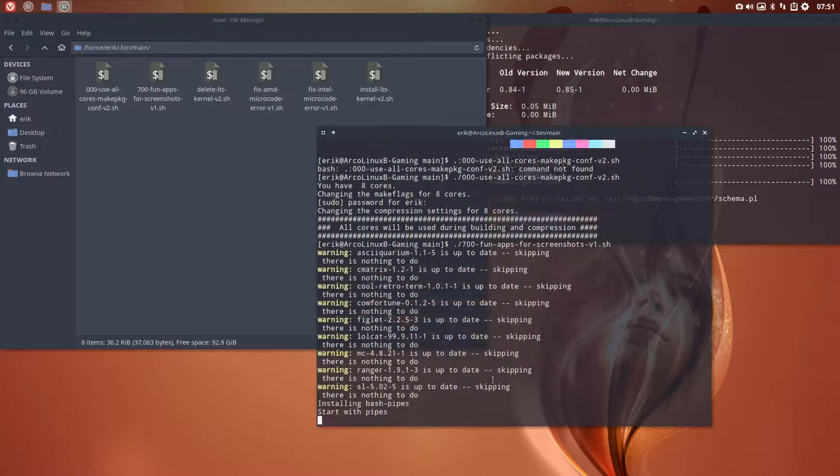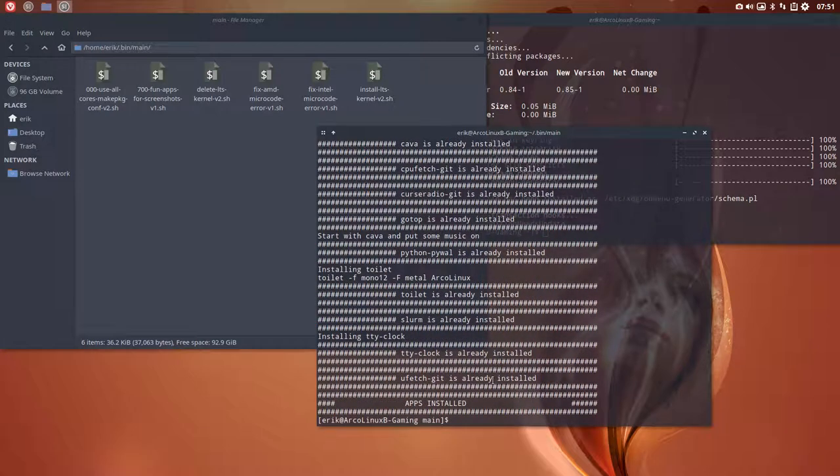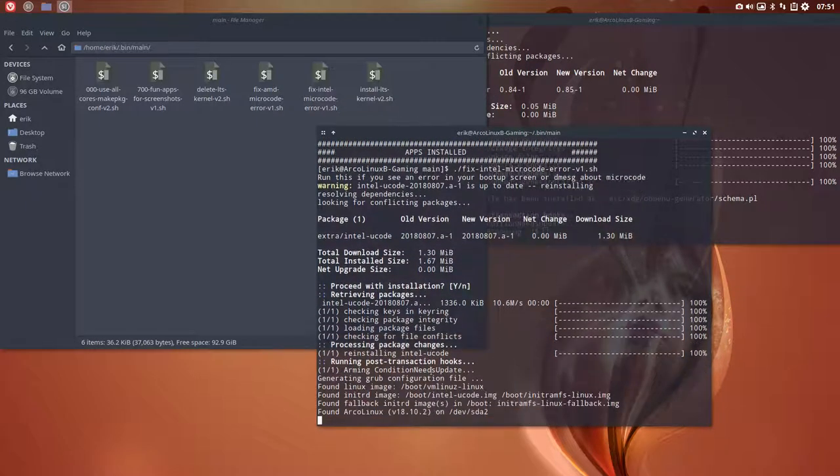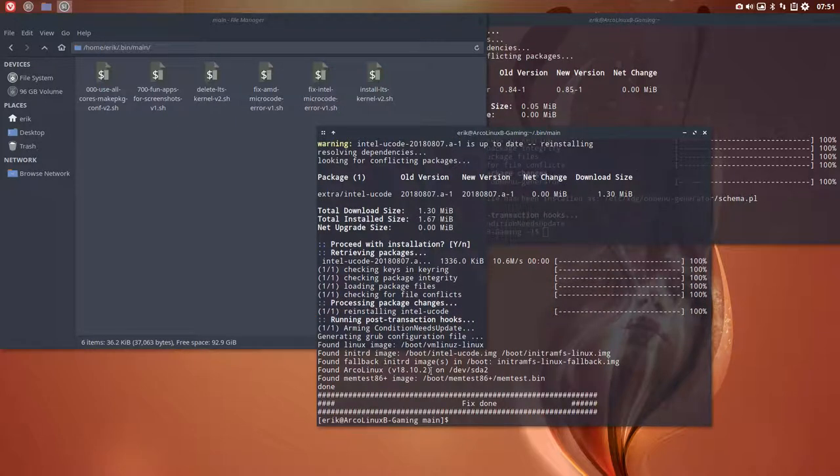There are some fun apps that we can install. The fun apps, nothing to do, skipping, skipping, skipping. Everything installed already. If you want the LTS kernel, the long-term support kernel, you can do so. So I need to run my fix intel thing. If you get this error, microcode is not up to date, you should fix it. Then it's this little script that you should run. We can't do anything about it. You have to decide whether you want to do it or not.